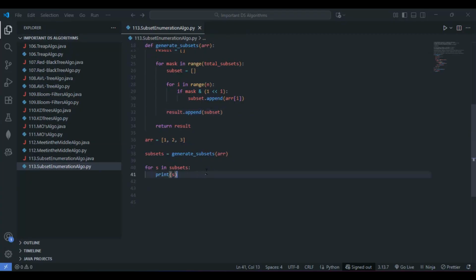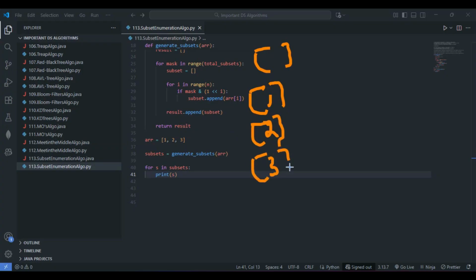Yep, this is fine. Then let's move on with the output part. What is the output that we need to get here? We are generating all the subsets. First, we have to get the empty subset. The empty subset is always a subset of the given array. Then we have the individual elements, 1 and 2, as subsets.